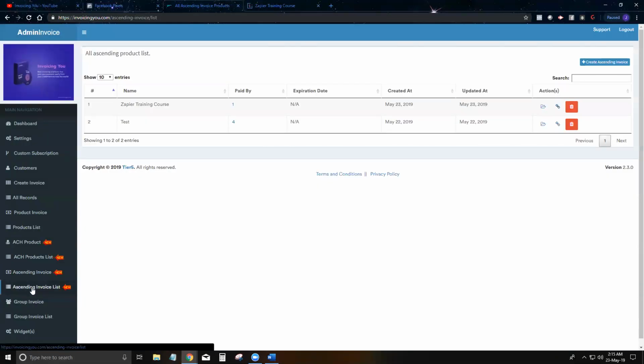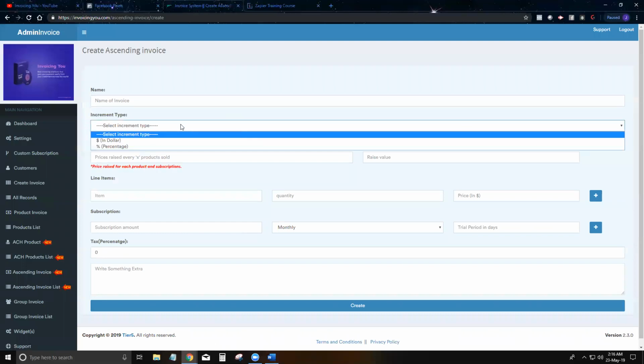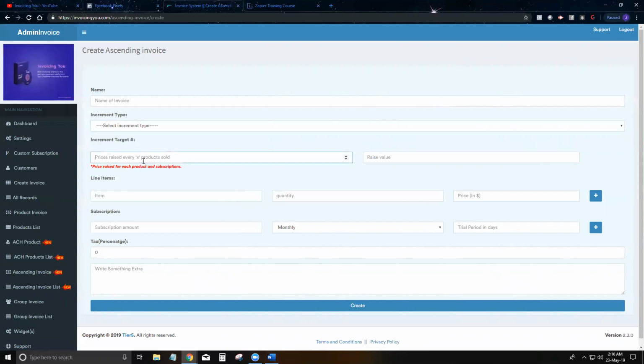If you want to change how it operates, you can change how it operates, all right? So all you're going to do is, again, you're just going to go into your ascending invoice. You're going to give it a name. You're going to select how you want the price to increase. Do you want it to increase by a fixed dollar amount, or do you want it to increase by a percentage every time? You're going to tell me how often. You're going to say how many orders it takes to get the price to increase. I picked 1. If you want to pick 100 or whatever you want to pick, you put it in there. How much do you want it to increase? Do you want it to increase by $1, or do you want it to increase by 1%? Do you want it to increase by $10 or 10%?